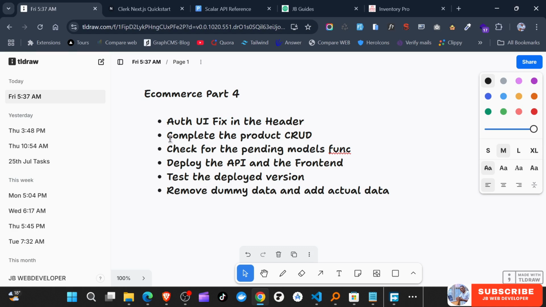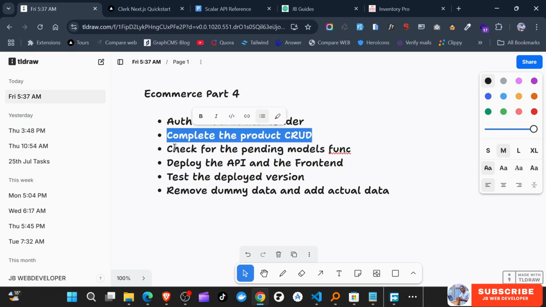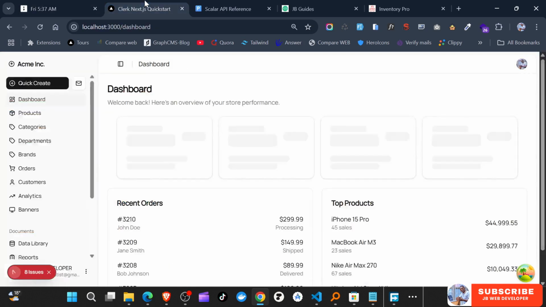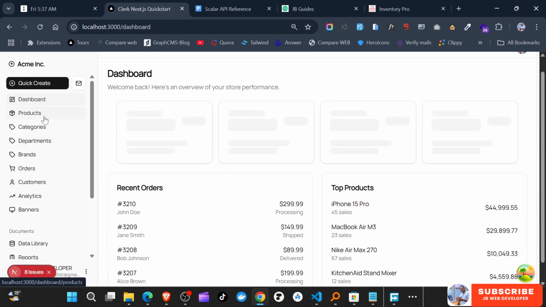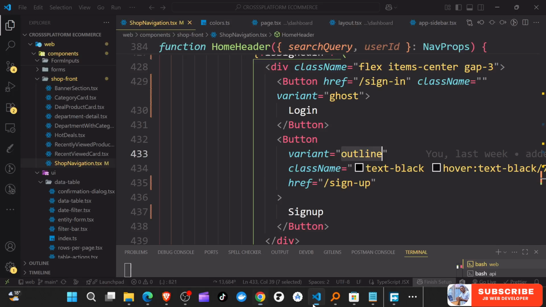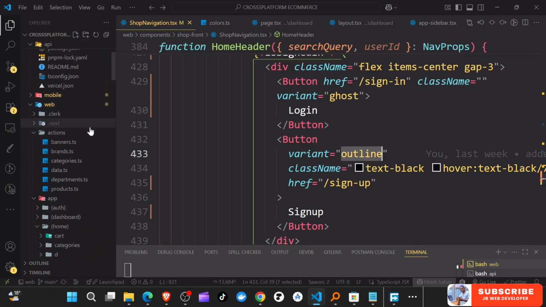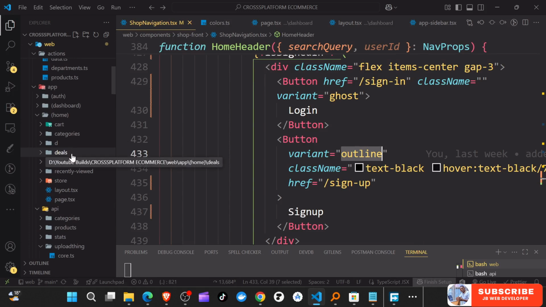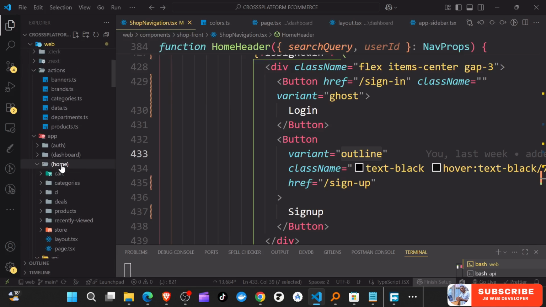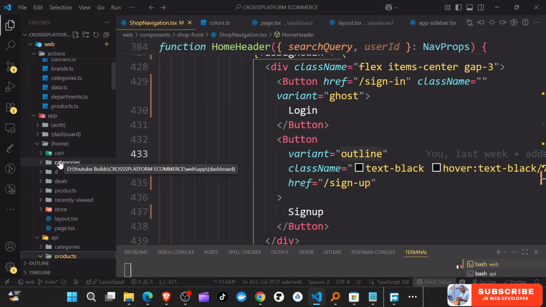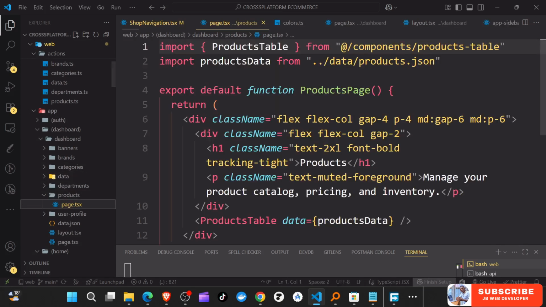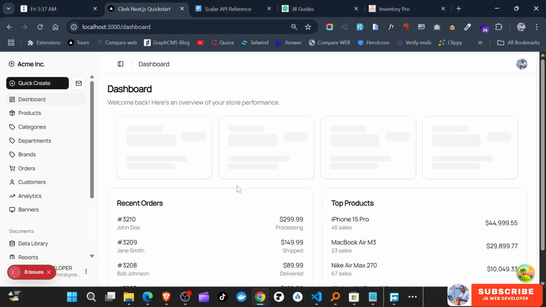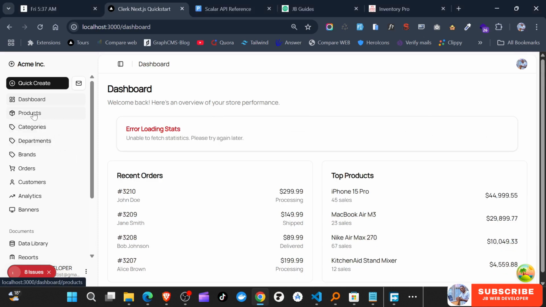Then the next one is now the big man in the house, which is going to do the product CRUD. Okay, we just need to do product CRUD functionalities. So right now, if you check on the products, let's go ahead and see what is on the products page. I'm just going to go here in the whole dashboard. So you can see on the products, we have this simple page.